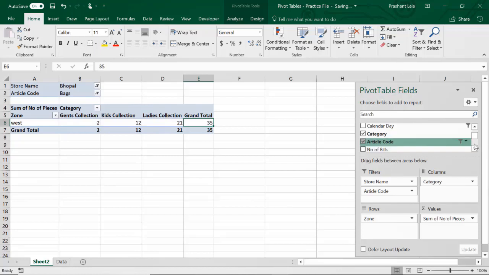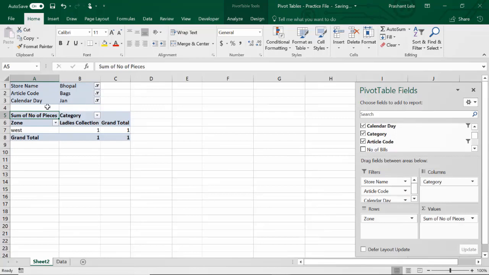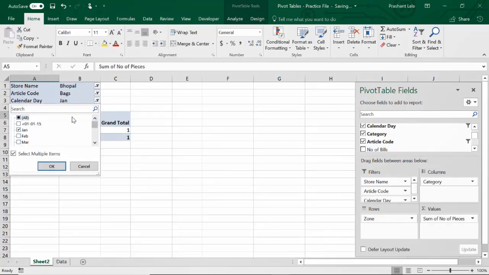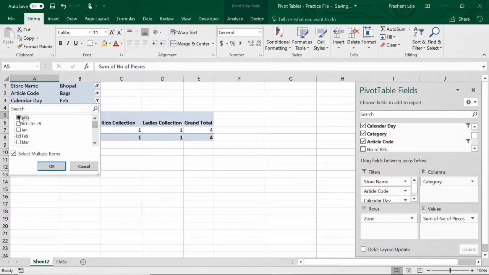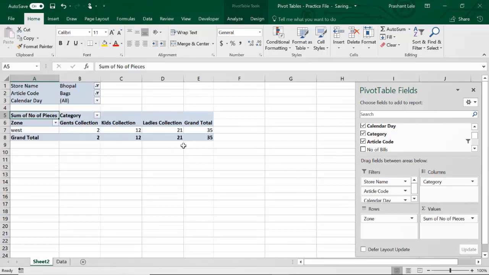You can give another dimension to it also. You can add a calendar day to it also. We have grouped it in months, so it will show months. Jan is selected. You can select Feb. You can select all also. All 35. So this is all about filters.